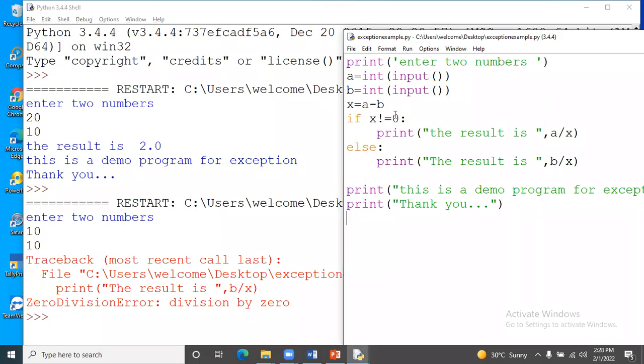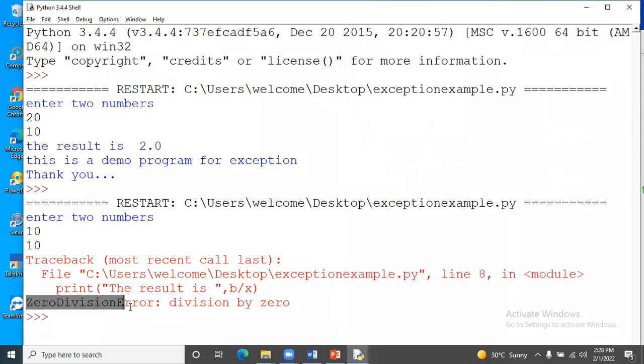So the x value is 0, and 0 not equal to 0, the condition is false, so it goes to the else part. In else, we are performing 10 divided by 0. Division by 0 is not possible, so it will throw a runtime error. In this output window, what is the class name it is showing? ZeroDivisionError is the class name. So the error type is already defined. Anytime a user or programmer performs a division by 0 operation, the ZeroDivisionError object has to be thrown.